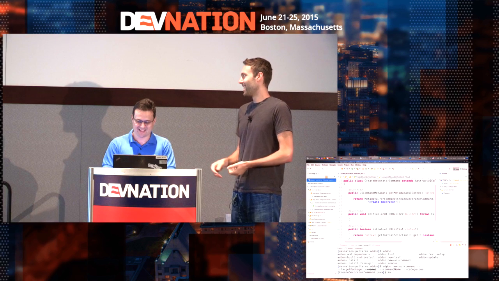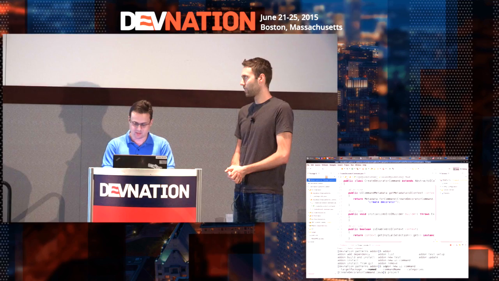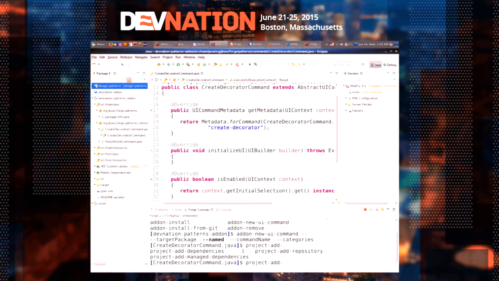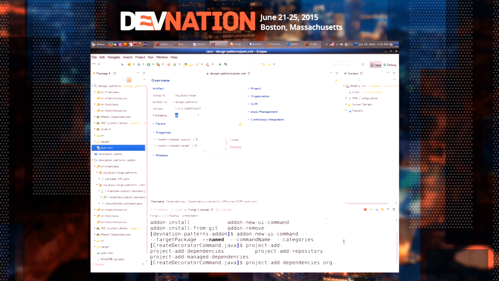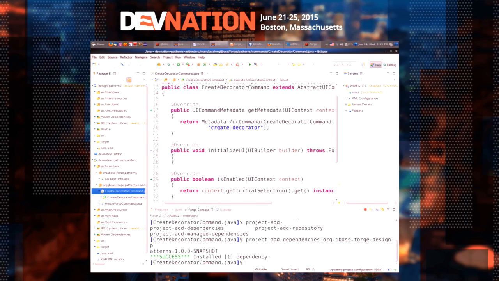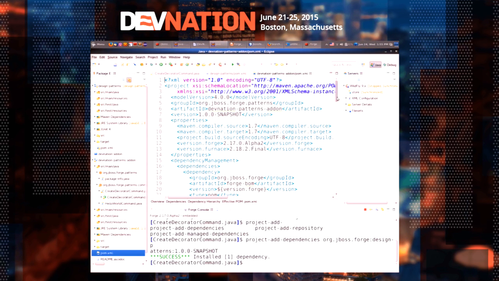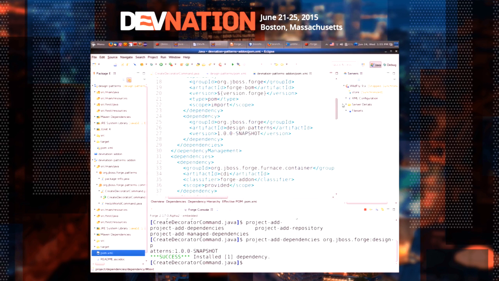Yeah, exactly. So let's start by installing this dependency. So project add dependencies, org, what's the group ID again? We don't have a command to do that automatically. Org JBoss Forge, design patterns, design patterns, colon, 111 snapshot. So yeah, we added one dependency. Let's check the pom.xml. There it is, and it's managed.